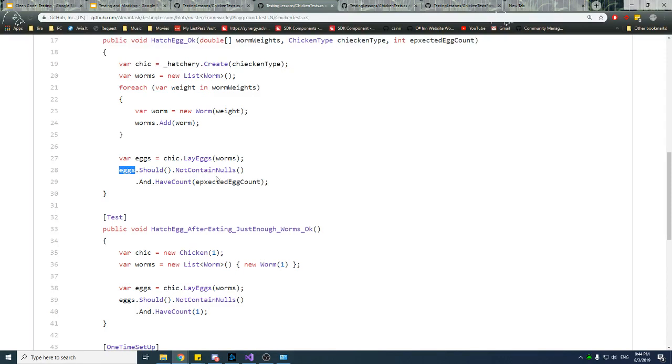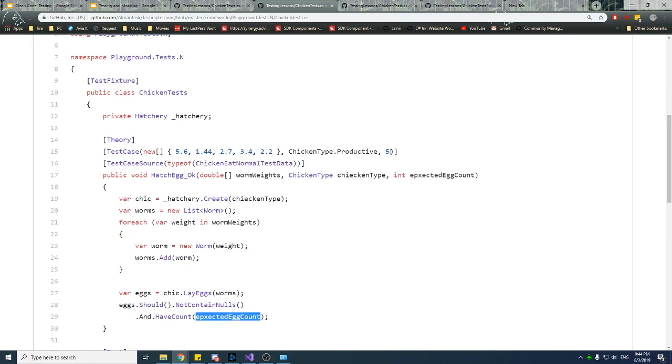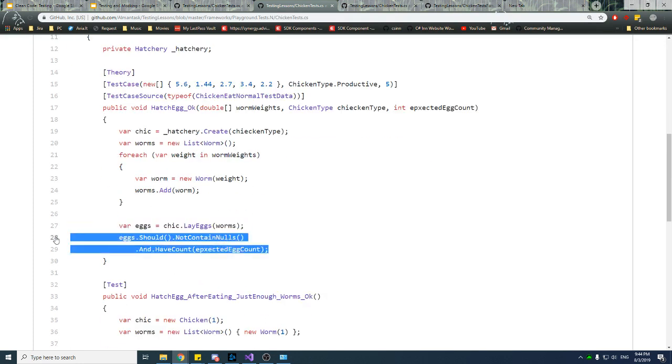And so, lastly, we check if it worked. We check the same thing as in the slides, that the eggs that a chicken produced should not contain undefined eggs, and the list itself that was returned should be as expected, and the expected was 5. So if it eats this many worms, it should return this many eggs. And that's what the test did. So setup, act, and assert. Those are the steps.